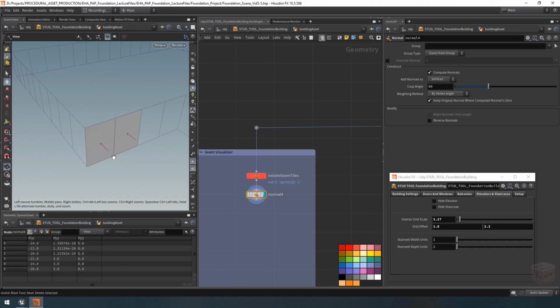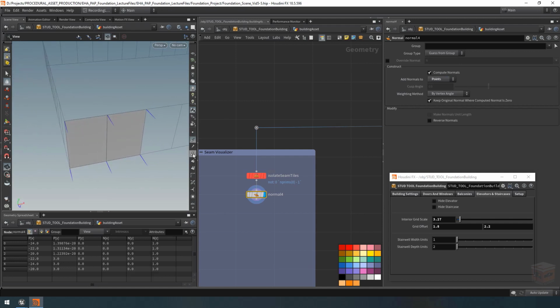And in this case, I just want to grab the point normal, which we don't have by default. So let's go ahead and set this to point normal. And then now we need to extract the middle point between these two primitives.